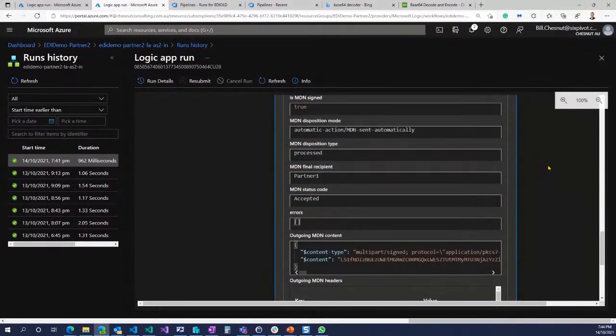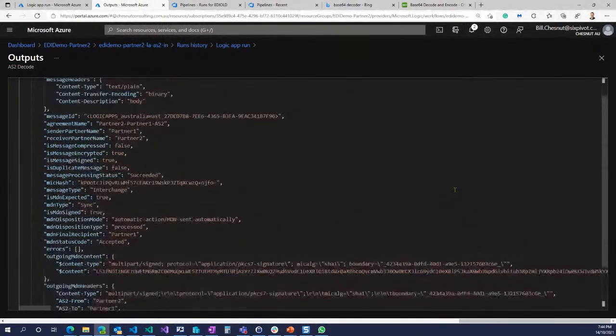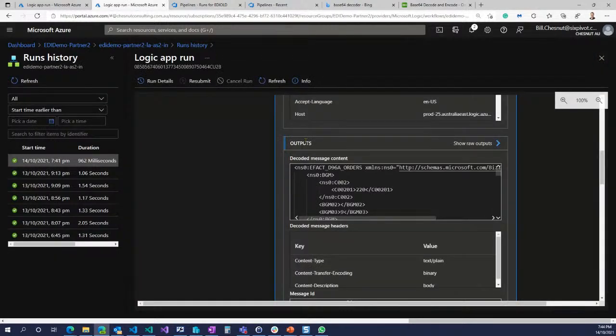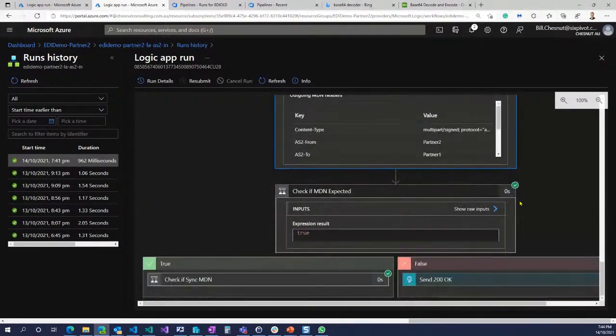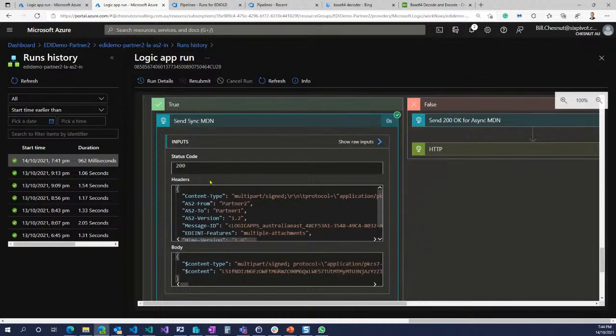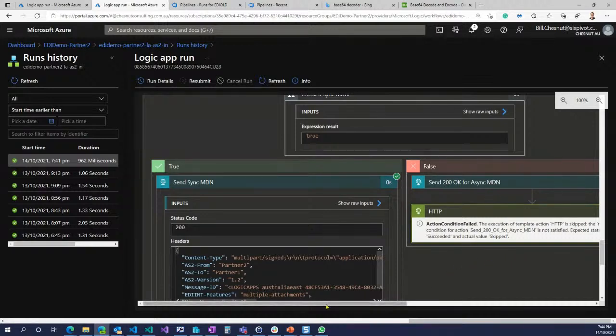And if we show the raw output, it automatically generates the outgoing MDN content and the outgoing MDN headers. So all you have to do in that case is go in here and check to see if they're expecting an MDN back. If they are, then you check whether it is a synchronous MDN. If it is, you just put it into the response headers and body. If it's not, you send a 200 back, and then you do an HTTP request. It didn't actually go that way that time, but that's the way you can do a synchronous MDN.